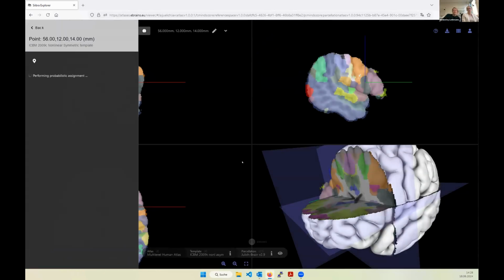As I said, I think this is quite important from my point of view, because this is a typical question you have if you have your own volumes of interest, you have coordinates reported in different studies, so you can directly overlay them and assign them to different parcellation schemes here and directly see which structural area is located behind the coordinate you are looking for.